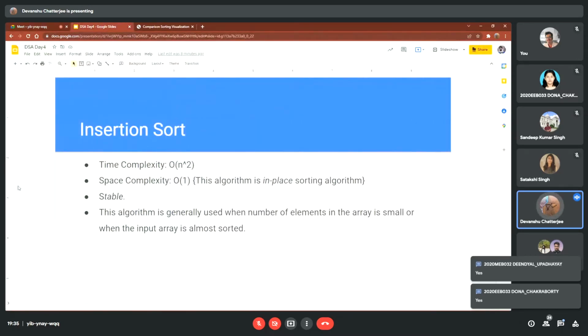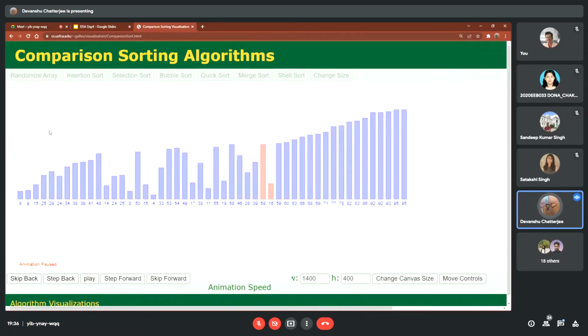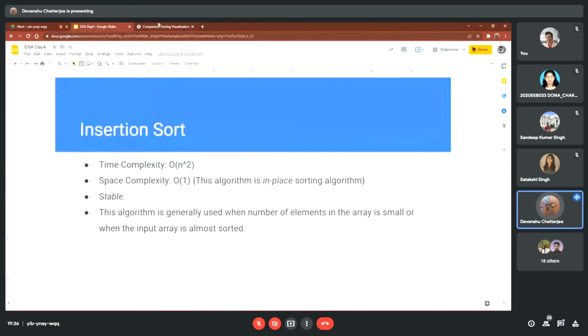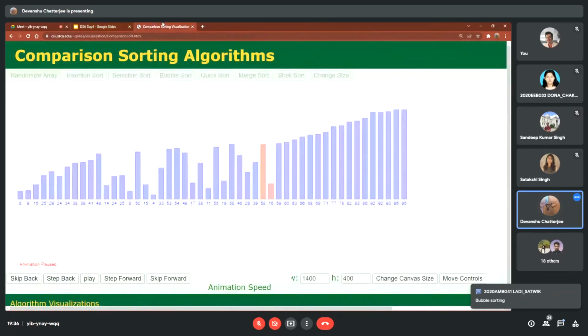So then we have insertion sort. This algorithm is generally not used. It has a time complexity of O(n squared), a space complexity of O(1), and it is a stable algorithm. It is generally used when the number of elements in the array is small, or when the input array is almost sorted. Insertion sort is generally not used because it performs more operations in memory than bubble and selection sort. That's why we don't use insertion sort in general.